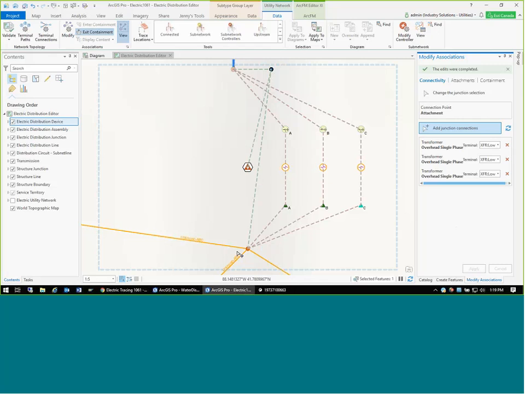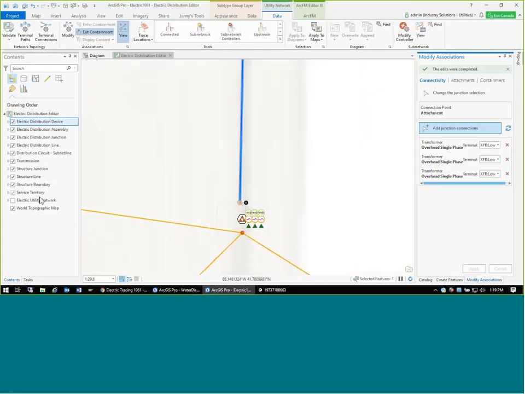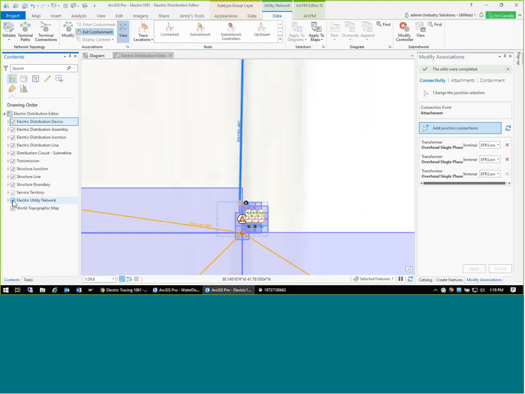Now the utility network is actually keeping track of all the different edits that I'm making which affect the utility network itself. And it's doing so by creating something called dirty areas. I can visually see these dirty areas by turning on the utility network layer. And then we can see these blue polygons show up.